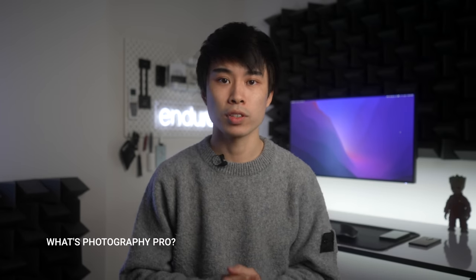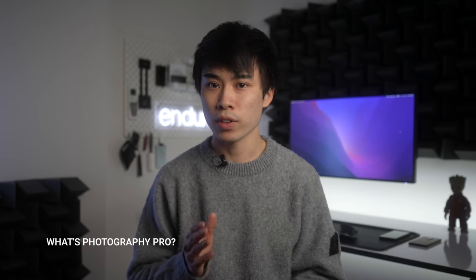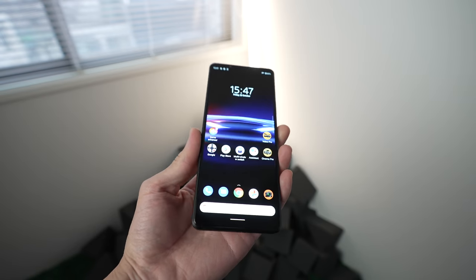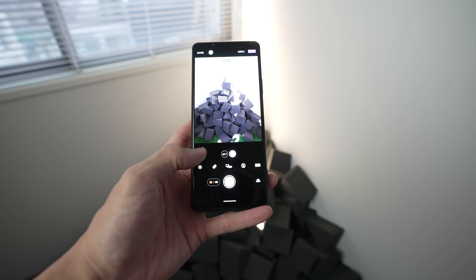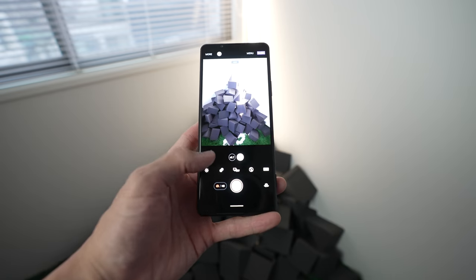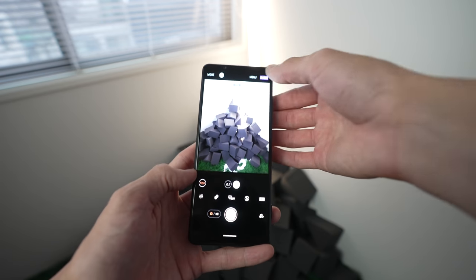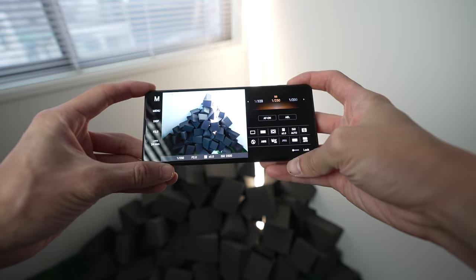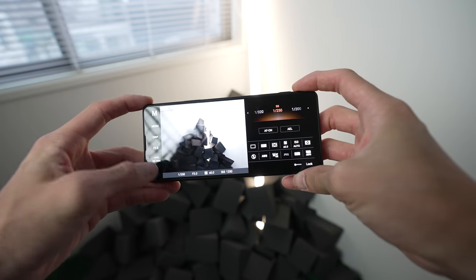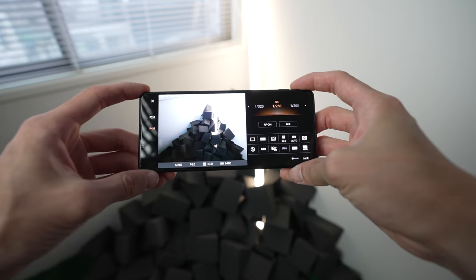So what is Photography Pro anyways? Photography Pro, or Photo Pro in short, is an app created by Sony which fully imitates their alpha cameras. This is why the app interface looks like an actual camera, and the app allows you to fully control the shutter speed and ISO, as well as the white balance and much more from the side menu. And the Pro Eye has the capability to change aperture from f2 to f4.